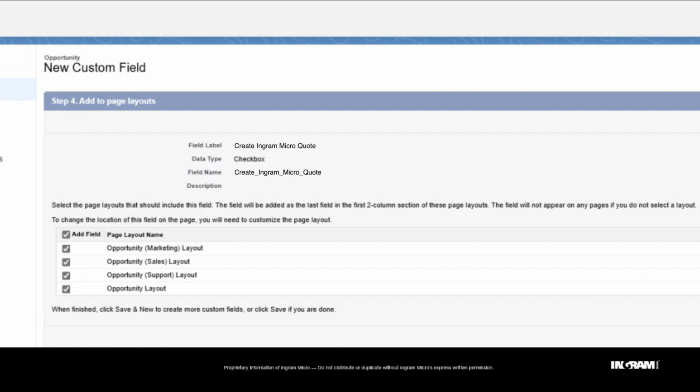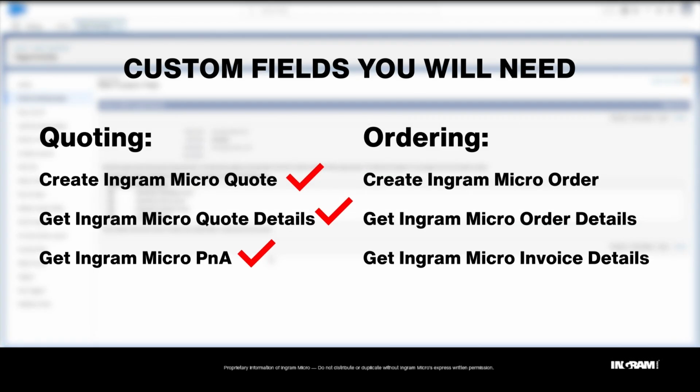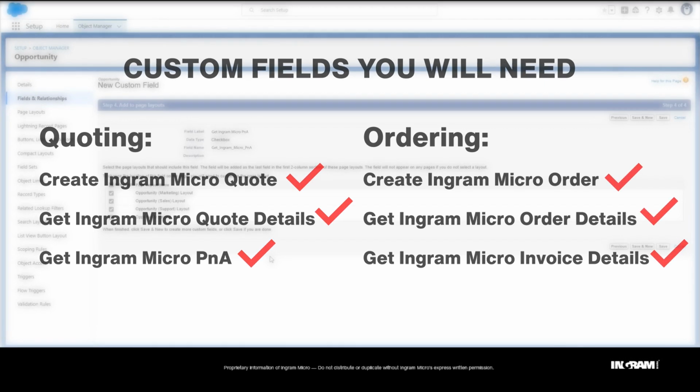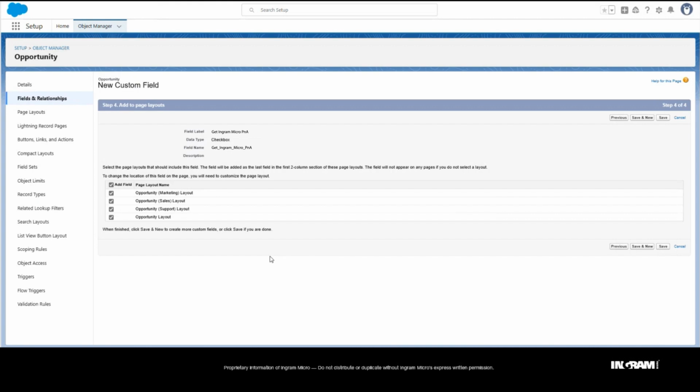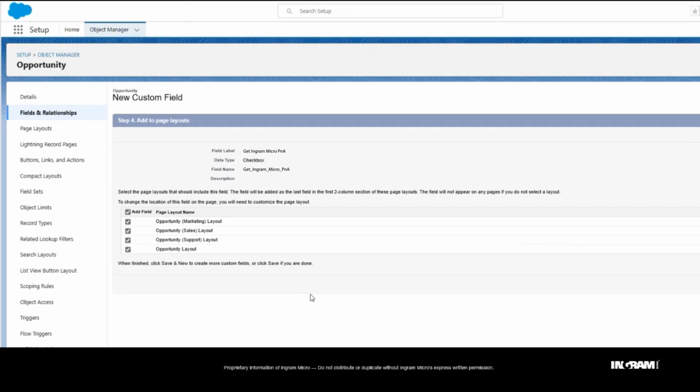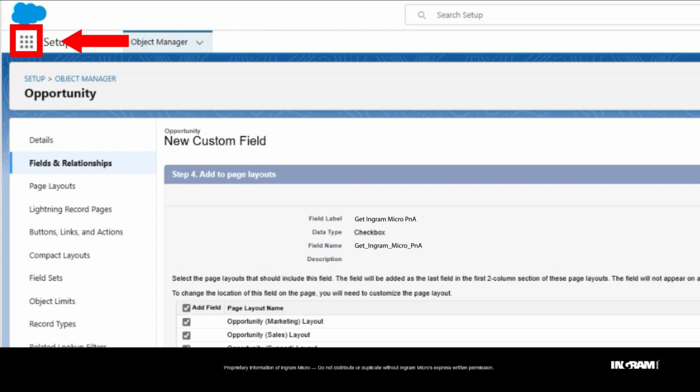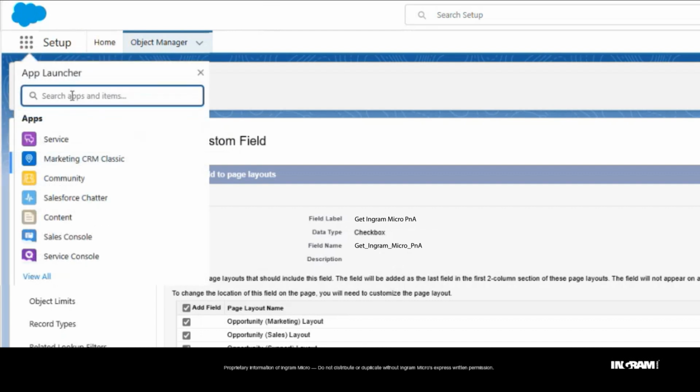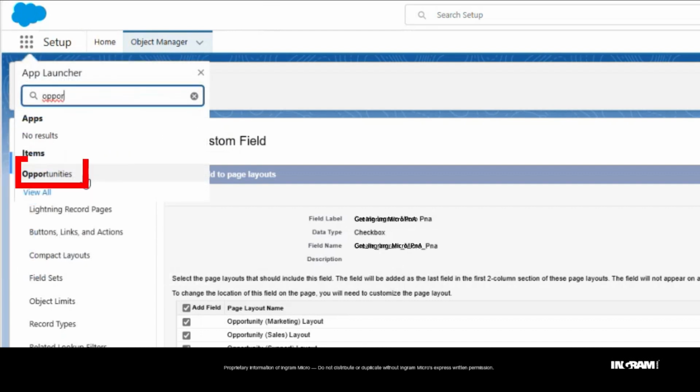You may now repeat this process for getting Ingram Micro quote details and get Ingram Micro pricing and availability. For ordering, you will also need to create 3 more custom fields for creating an Ingram Micro quote, getting quote details, and invoice details. Once we have created all our custom fields, we can start the process for pulling pricing and availability. Click this icon in the top left corner, called App Launcher, and click into the Opportunities app.